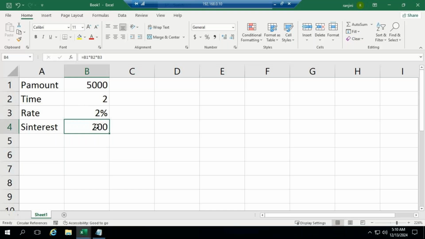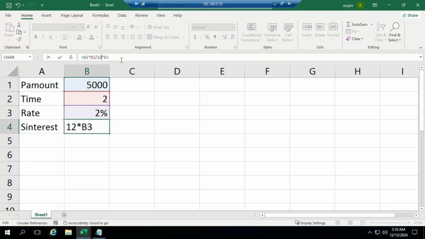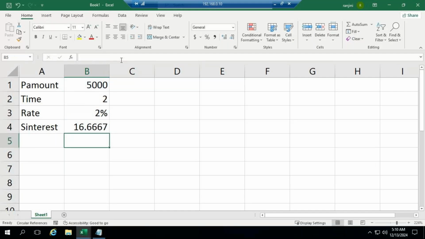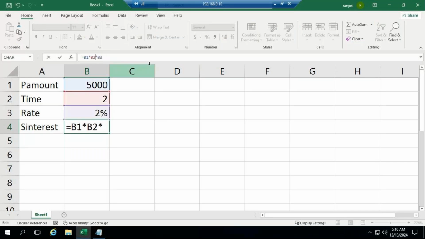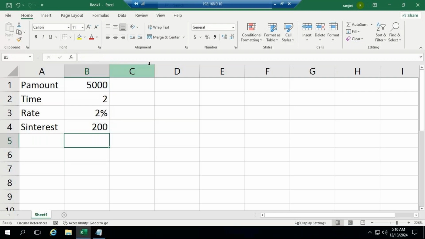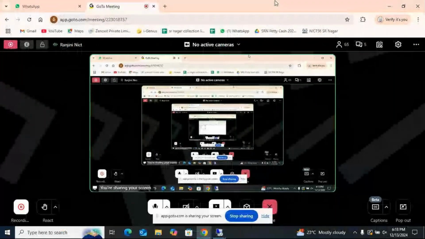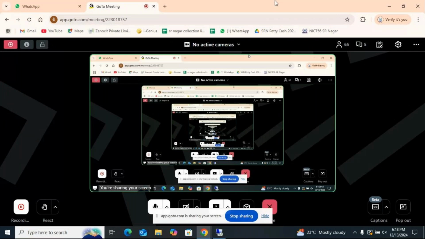Suppose if you want this to be for 2 months, 2 months means B1 into B2 in the formula bar divided by 12. So it's going to calculate for 2 months. If you want for 2 years, remove that divided by 12. So how to calculate simple interest? Now you are aware. Any doubts you have in this? No doubts?